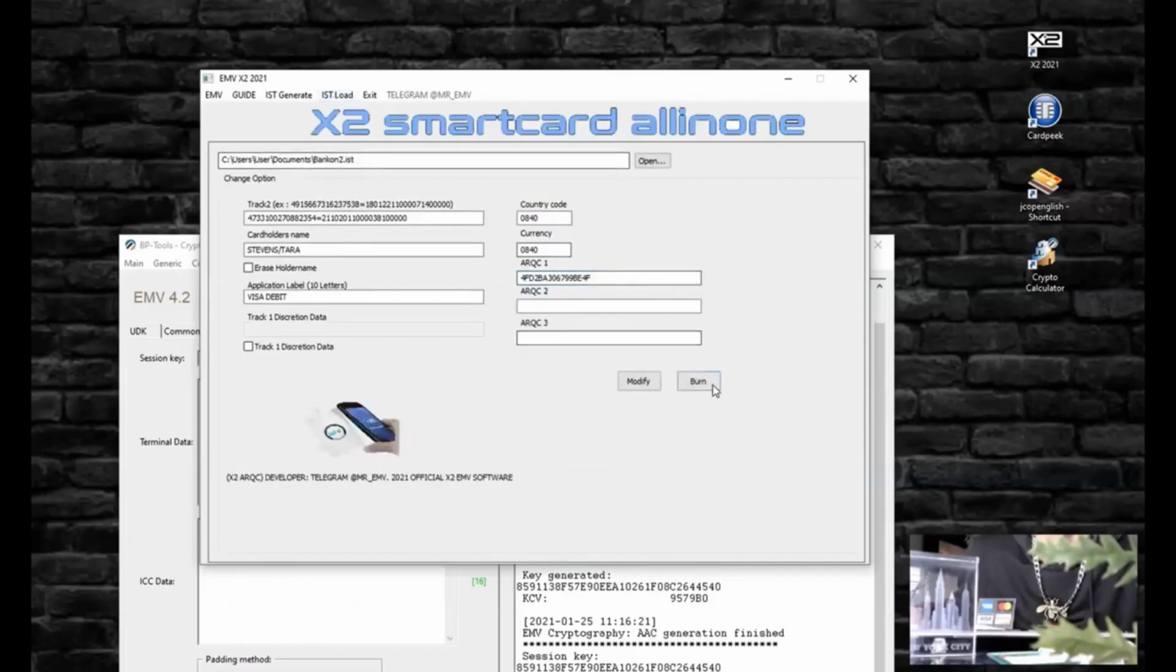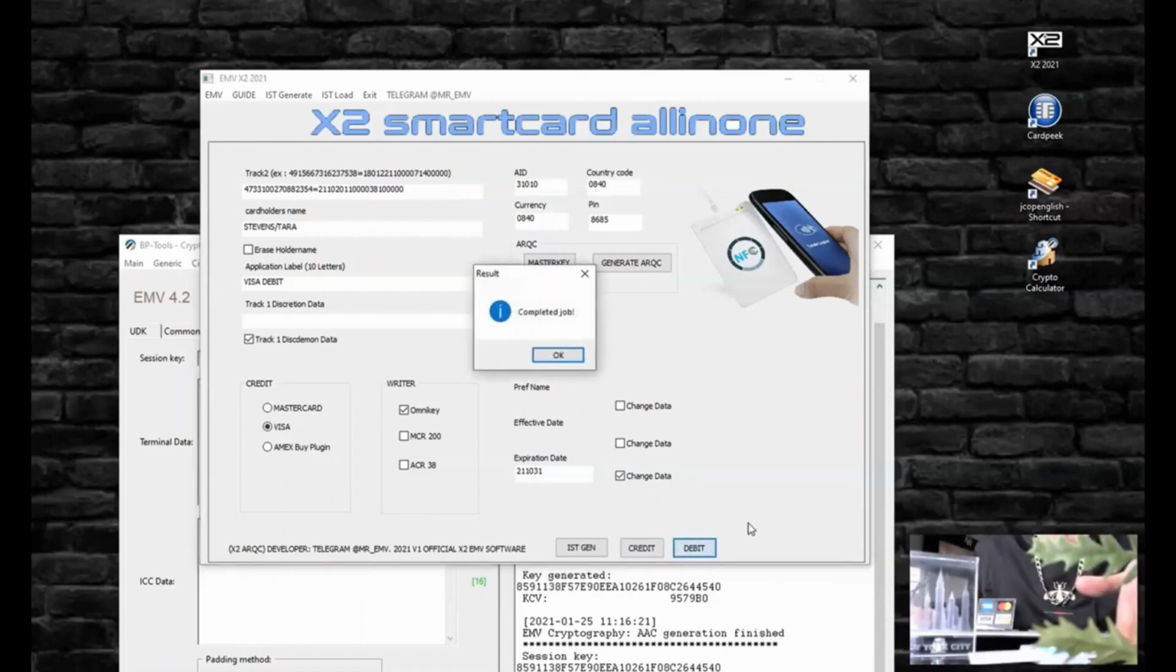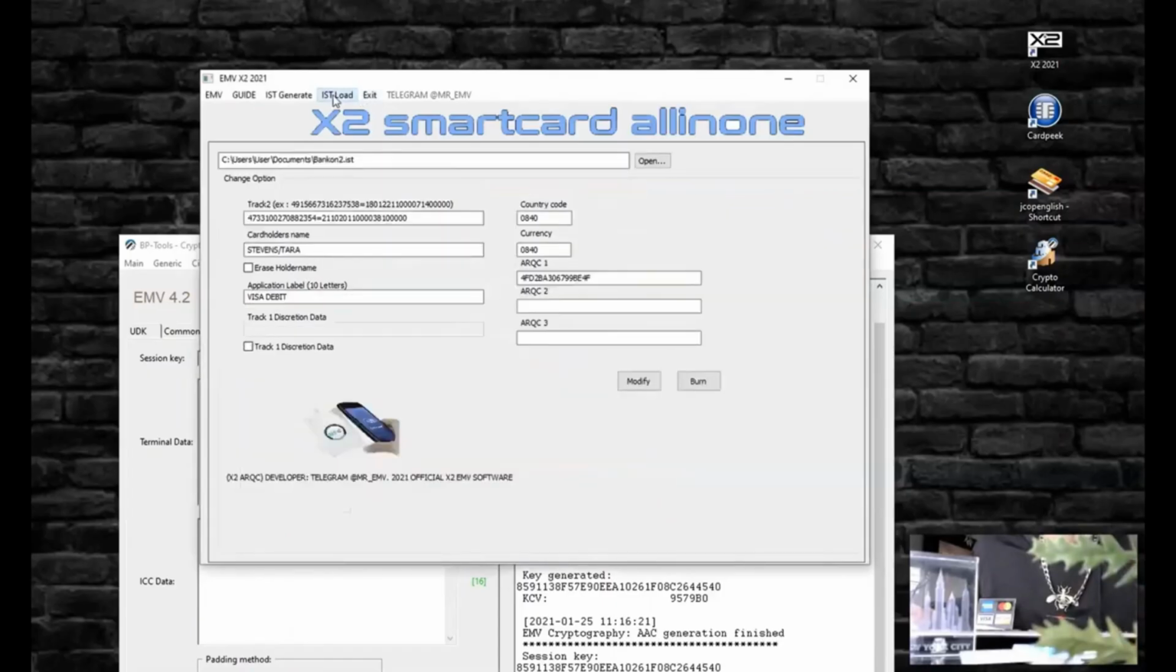Okay, now I want to burn. Oh. I hit debit, but I didn't switch the card out, so it didn't really do anything. See, just a second. Now we're going to burn debit. Can you see this thing? Okay, now we're going to go back to here and burn it.